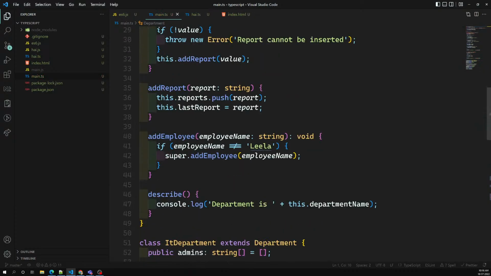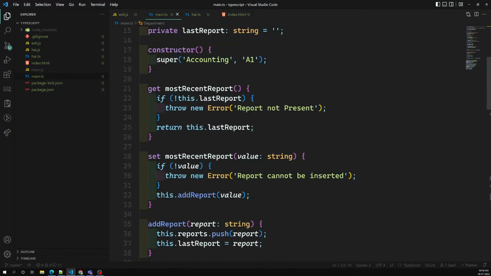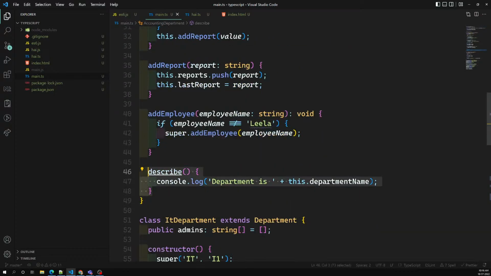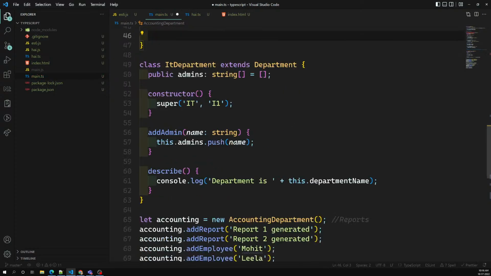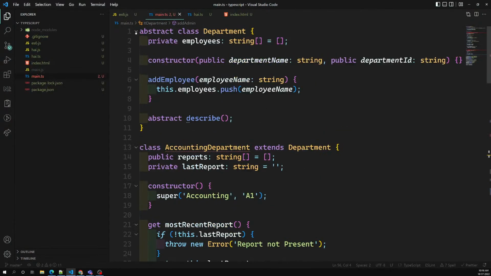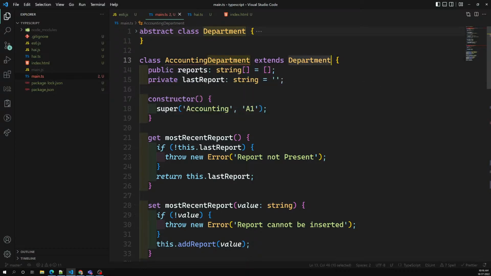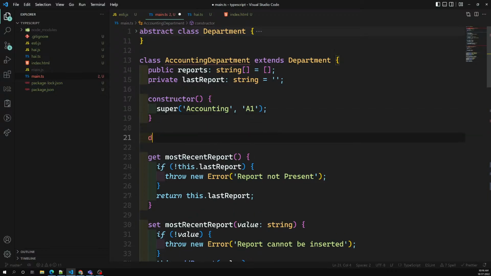Now let's remove this describe in the IT department, then you'll understand. I remove describe here, and also in this one. Now this is the Department, and the accounting department is extending Department, and we are able to see an error: the accounting department does not implement the describe method. So you must implement a describe method. Now we are making the developer compulsorily mention the describe method whenever extending Department.